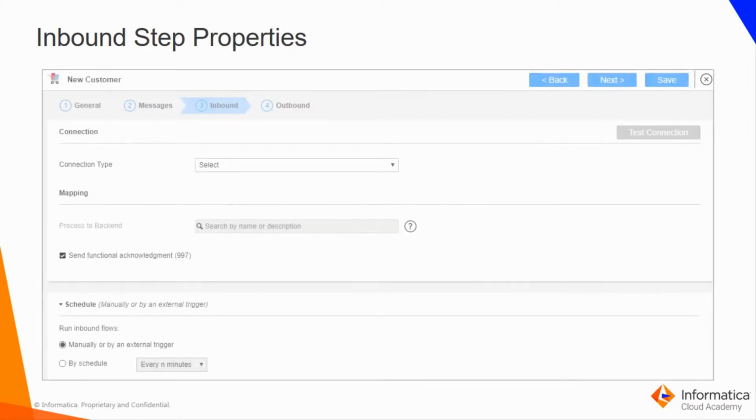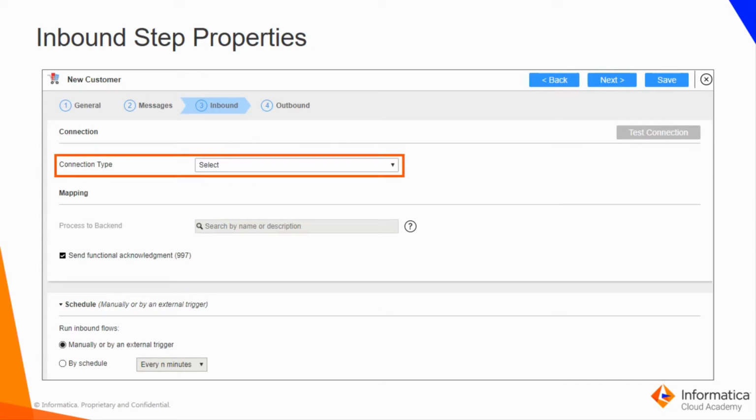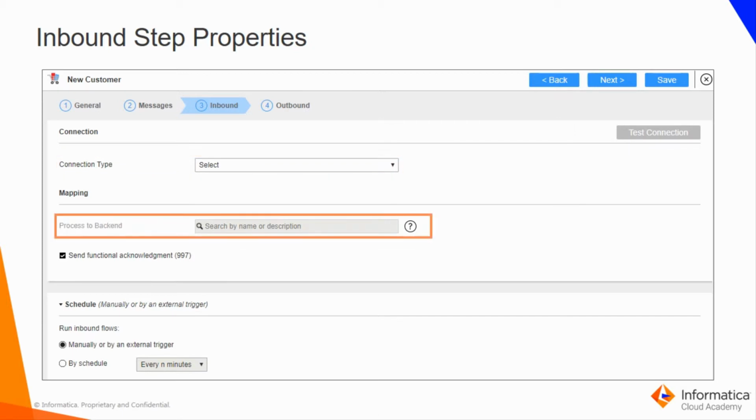When you define an inbound step, you configure a connection, select the mappings, and define a schedule for the flow. Let us discuss each property in detail. When you define a partner, you configure an inbound connection for the inbound flow. In the inbound connection, you define the source from where Informatica Cloud B2B Gateway picks up files. When you define a partner, you can select inbound mappings based on the type of partner and on the type of files that you exchange with the partner.